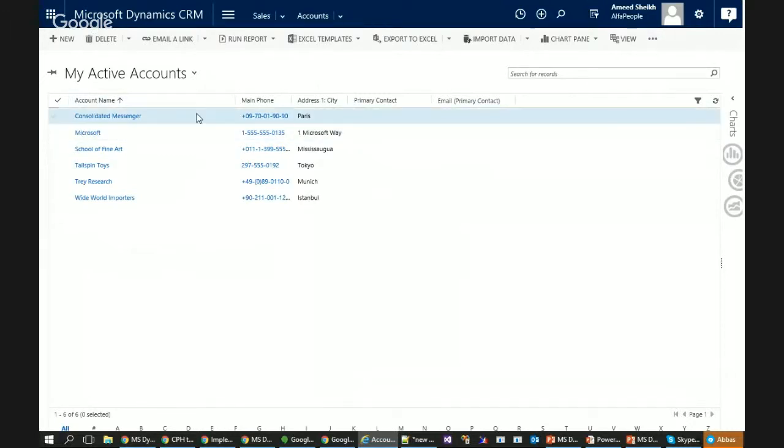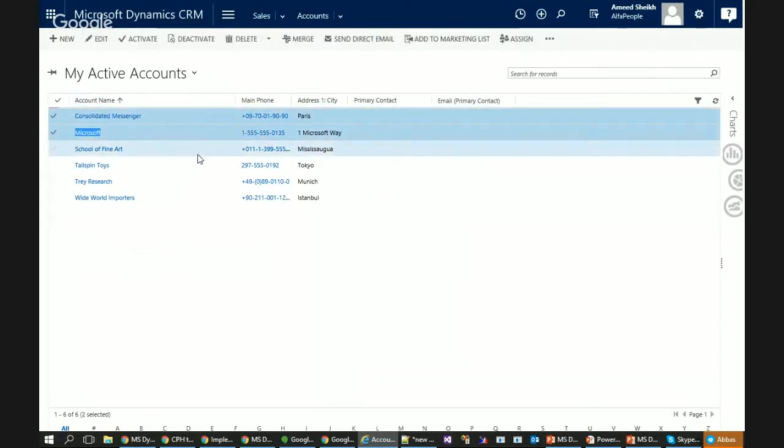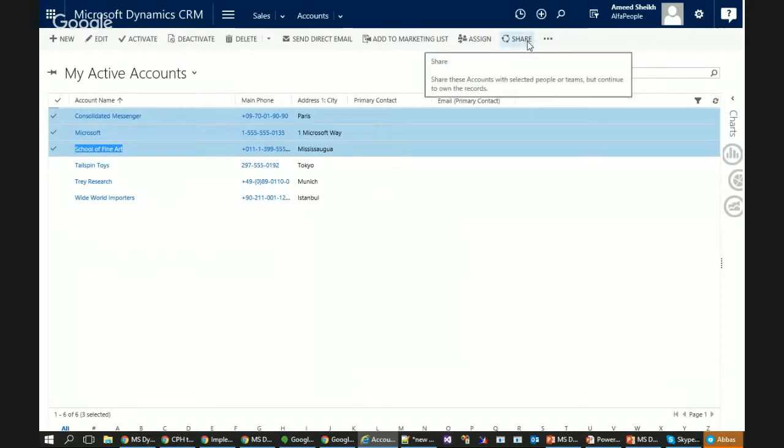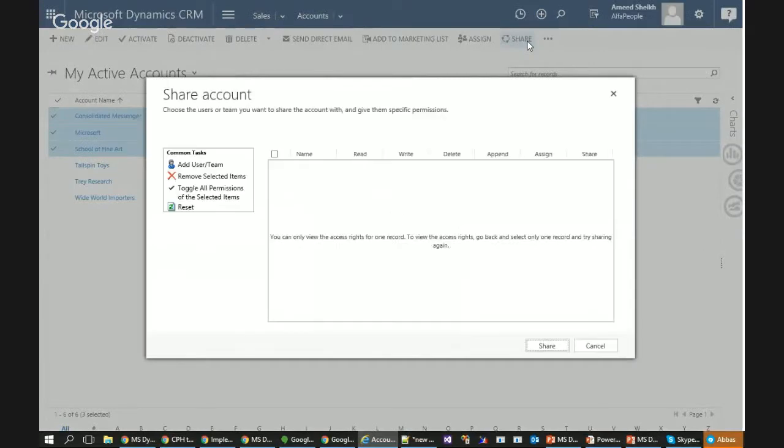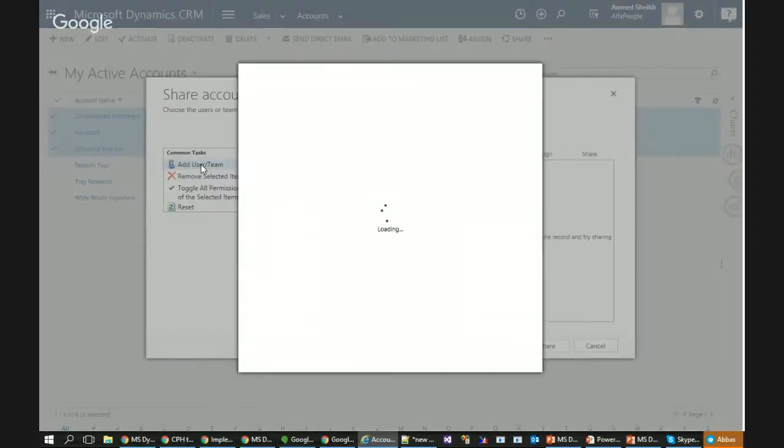So let's say I pick a couple of records, I pick one record or two, no problem. I go for sharing, and remember the assigning can also work on multiple records or single records. That's not a problem. It's just the same behavior. So sharing here is a richer interface where you can do a number of things. So what can you do? You can add a user or a team.